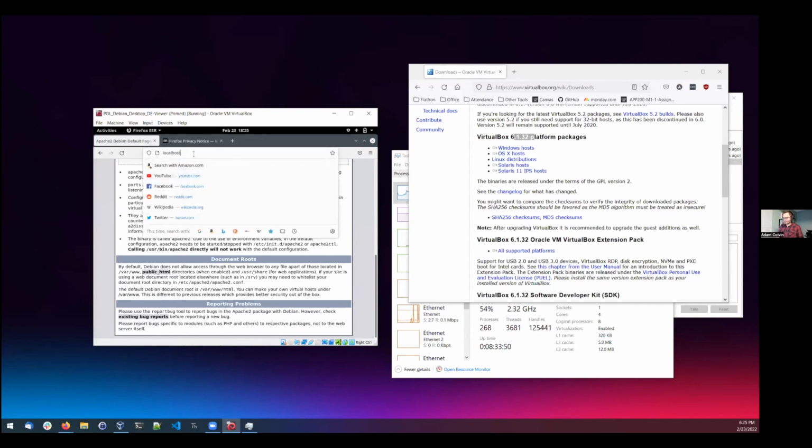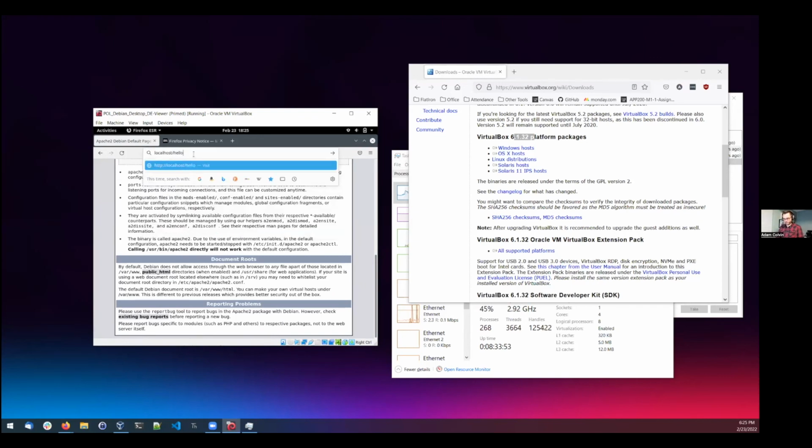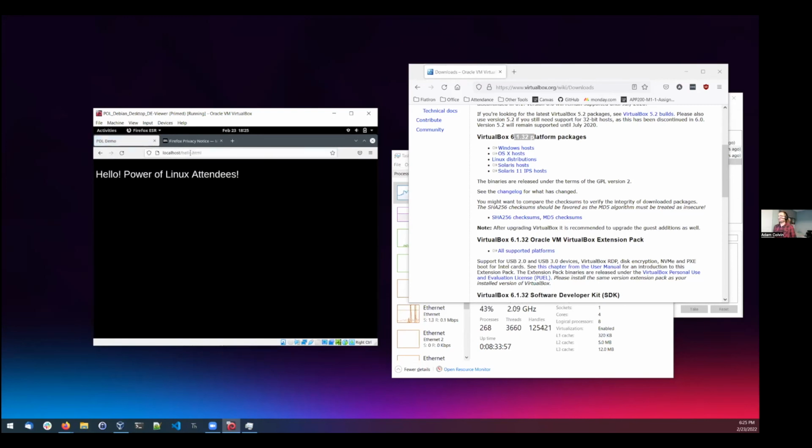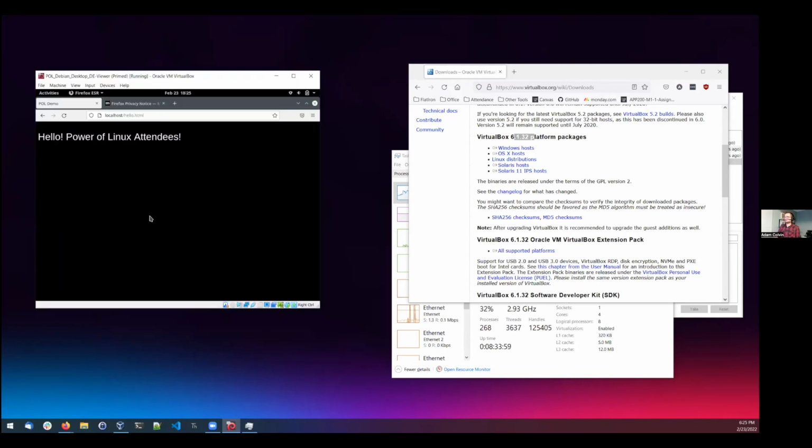Then what I can do is I can change my path to /hello.html. And there's the web page that I just installed and moved over. Again, I'm not a web developer, so please be merciful on my amazing HTML skills.